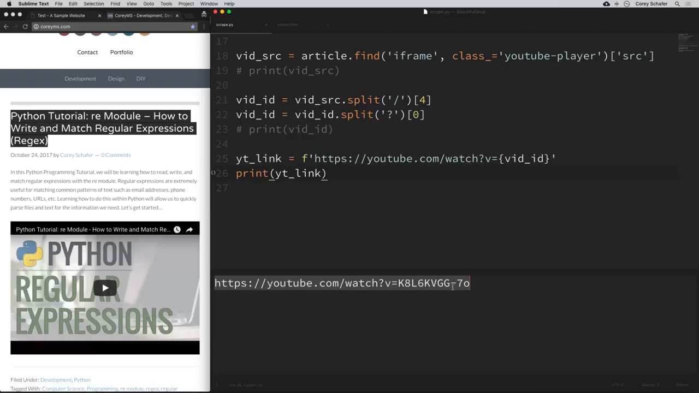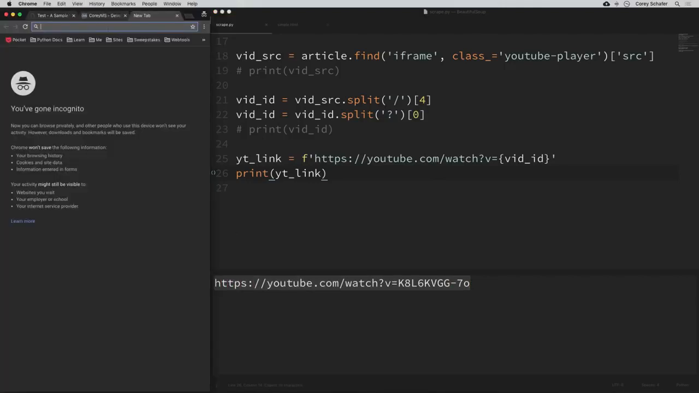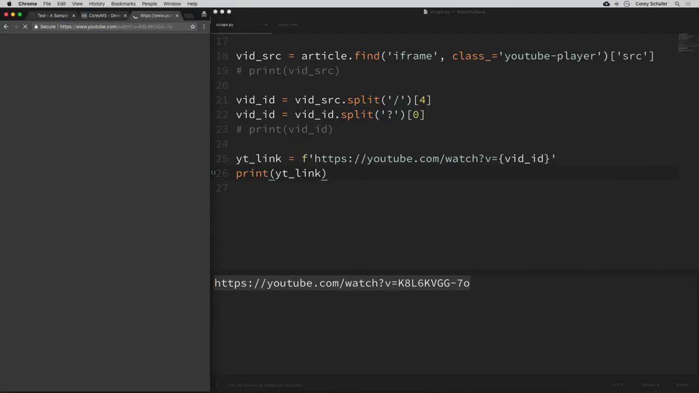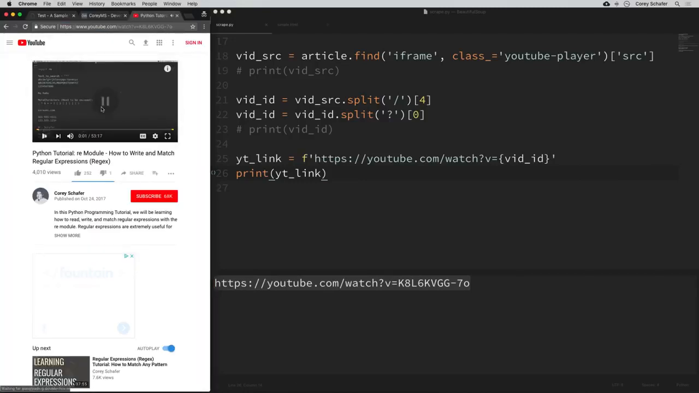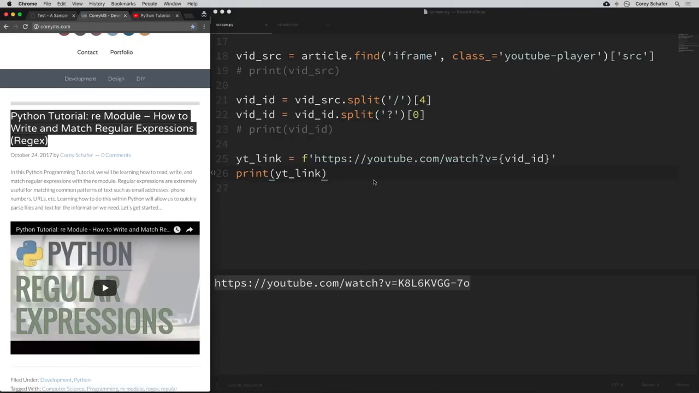But now that we've run this and got this link that we created, if I copy this and paste this into my browser over here, then we can see that it does go to that video. It goes directly to that video that we specified. Okay, perfect. So we've scraped all the information that we wanted from that first article.